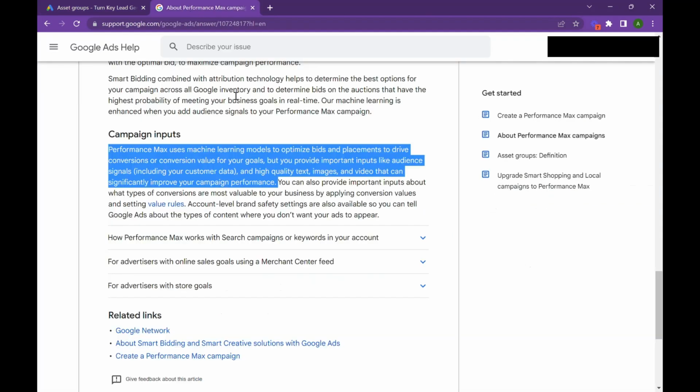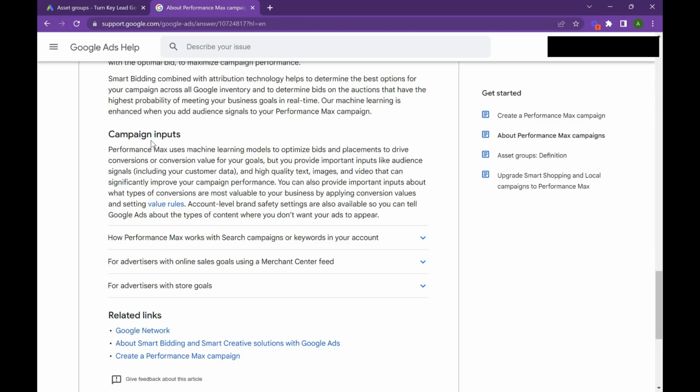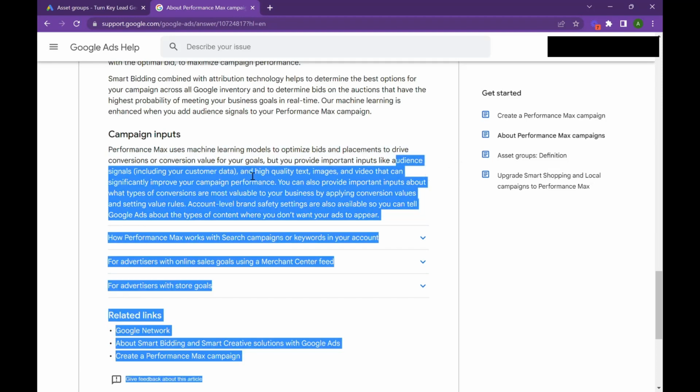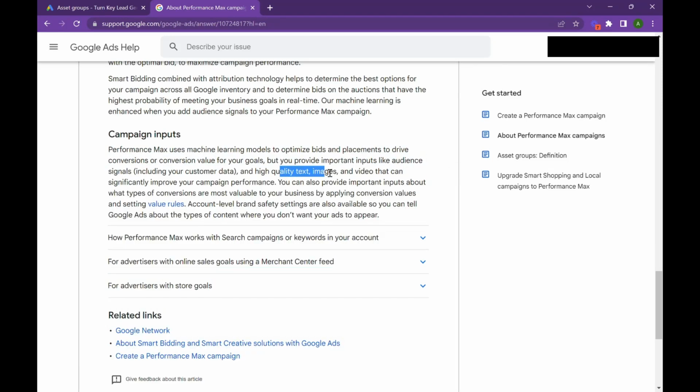So if you read through Google's documentation on Performance Max, they say Performance Max uses machine learning models to optimize bids and placements to drive conversions or conversion value for your goals. But you provide important inputs like audience signals, including your customer data, and high quality text, images, and videos that can significantly improve your campaign performance. So what Google's pretty much saying here is Performance Max is the new automated solution. However, if you can give them guardrails like audiences, right, and text and content and assets that show who you want to target, Google's going to significantly improve their conversions and conversion value.